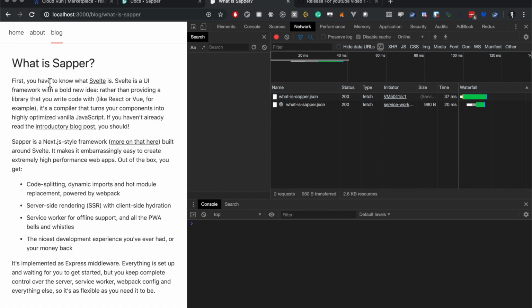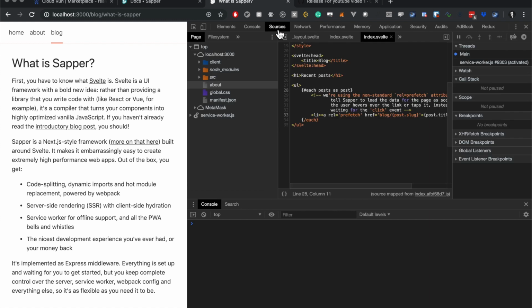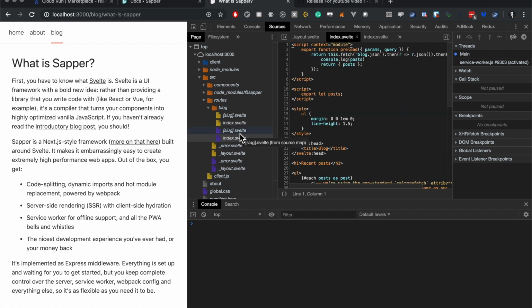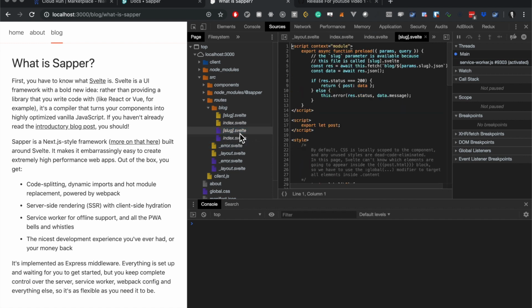So if we just clear this out, I'm going to navigate to this one. And you can see here the URL. We have what is Sapper. So let's just go into the files and see what is going on. How is this being translated to this? So let's go to sources, and then routes, then blog. We already looked at the index Svelte. I think I need the blue one, not the yellow one. So we've got this thing called slug.